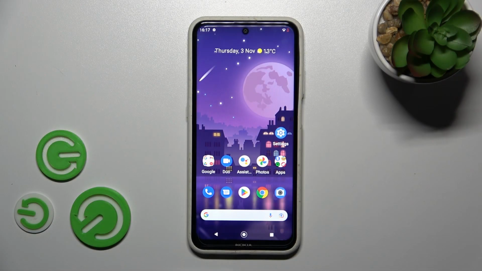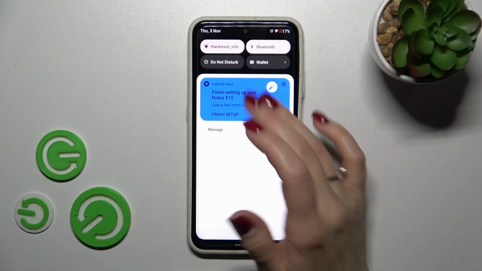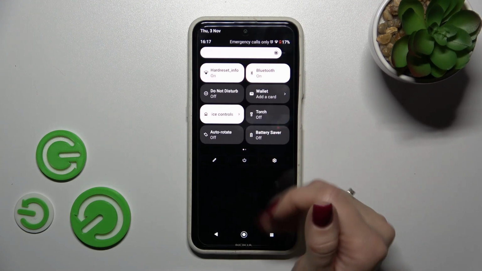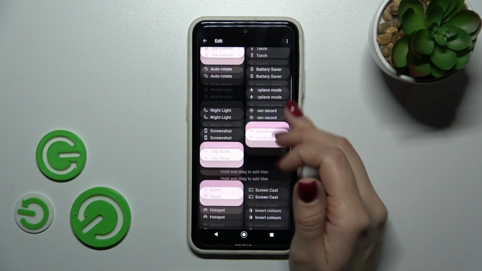Hi, today in front of me is the Nokia X10 and I'll show you how to edit notification panel shortcuts on this device. So first, let's open the notification panel here. If you want to add some icons, remove some of them, or just change their positions, we should click on this edit icon.